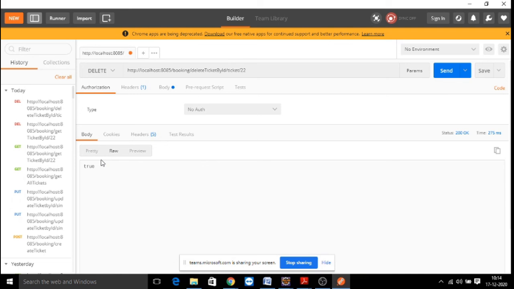That is how you can perform all the operations. In a plain browser, you can check only the get request. You can't check the post, put and delete requests. That's the reason we are checking with the Postman plugin.